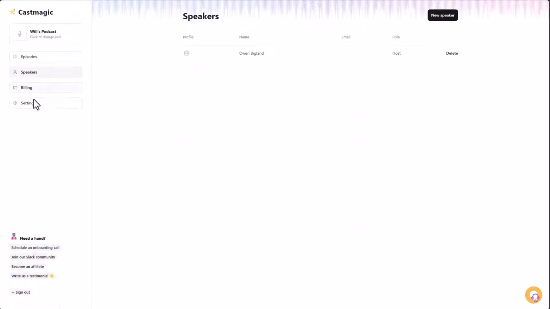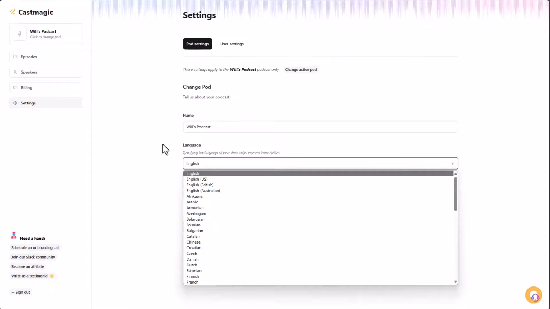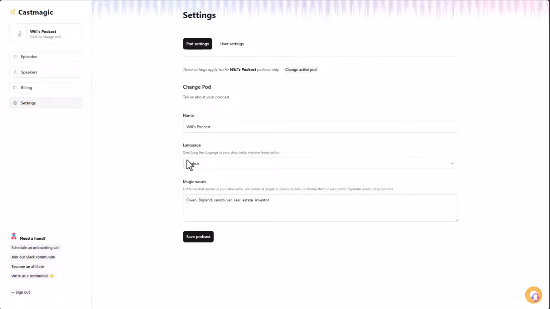And then you've got the billing settings. So let's have a quick look at the settings. You can change your podcast name to something else. You can specify the language here. I think for now, we'll just use English. We'll try another language some other time.